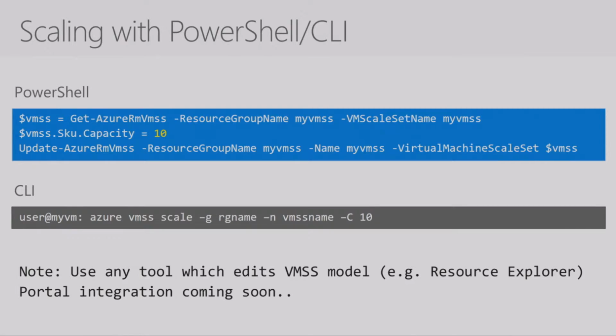You can do this with any tool which edits the VM scale set model. So a good example is Resource Explorer. If you haven't seen the Resource Explorer, resources.azure.com, it's a really good way to understand your Azure infrastructure. And you can go and edit it and then do a put, and you can just go change it directly in there. And that will also be integrated into the portal very soon, so you can just change the capacity. It's one of those things that it probably should be one of the first things that we do, and so it's definitely next on the list. So that's all about scale.